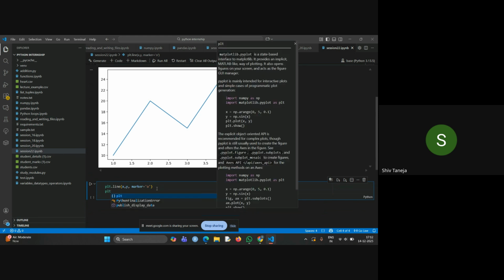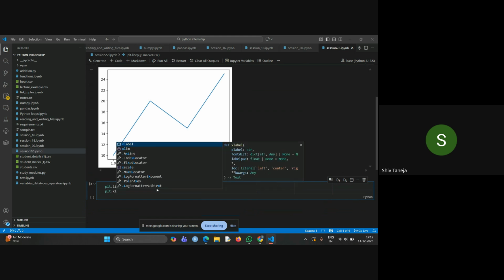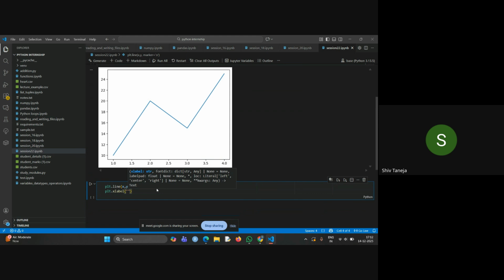And plt.xlabel is, let's say, time in months, and we will also give plt.ylabel, which is sales in units. Units may be how many units of clothes have been sold over time.